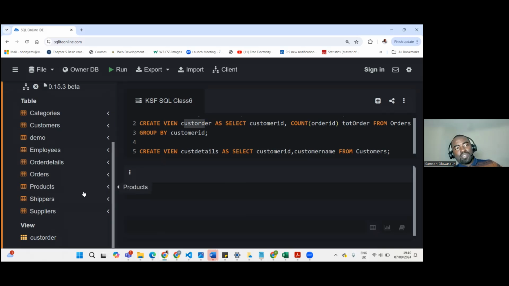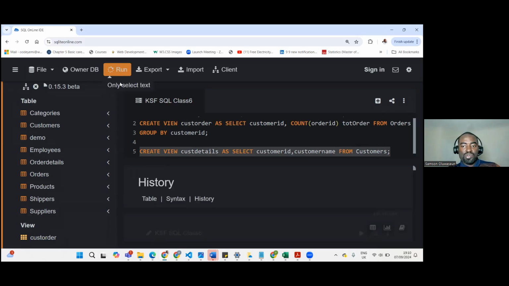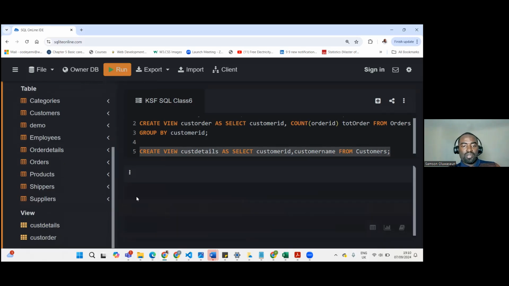Remember, I said the reason why you use view sometimes is to make your query simpler. So you can do those things that you need separately, create them as views. Then you can call the view and use it later. So I can run this too. And can you see customer details? So view one, customer order, view two, customer details.